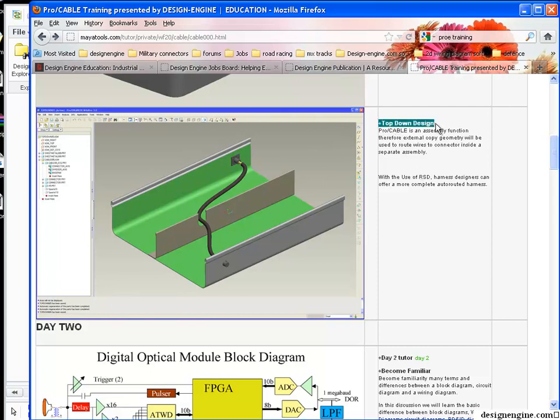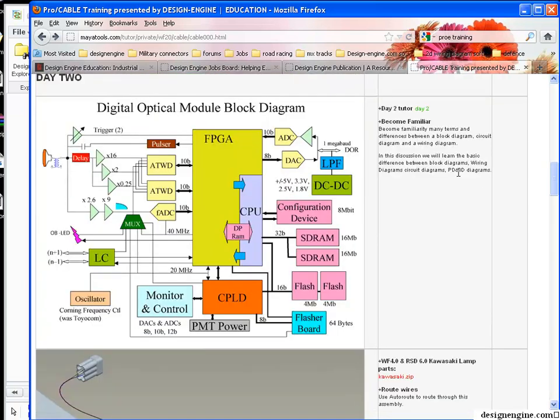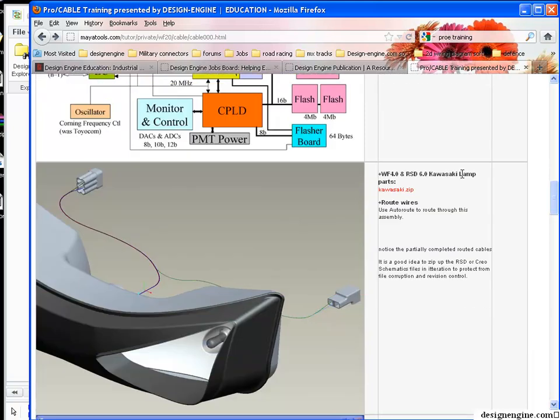Then we talk a lot about top-down design and how top-down design needs to be used with Pro Cable to simplify the larger assemblies when you're routing a cable harness through a drone aircraft, for example. You need to know where the bulkheads are. You need to know how to get from one bay to the next, and top-down design becomes very handy. We also talk about the different types of diagrams: you've got a wiring diagram, you've got a block diagram. There's a wide variety of different types of diagrams RSD can do, from P&ID to block diagrams.